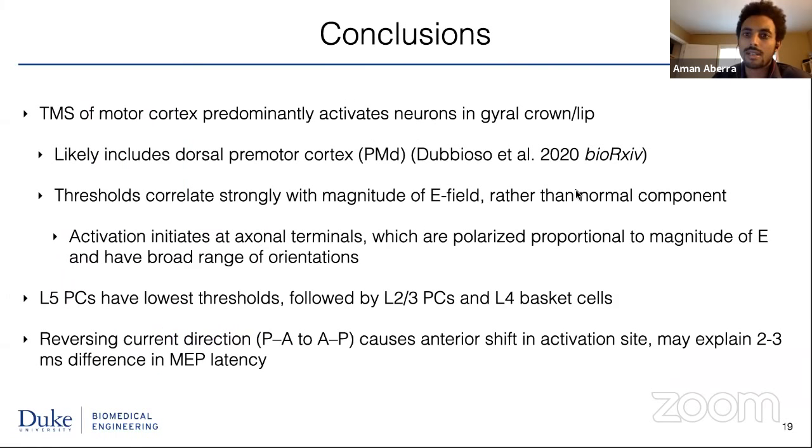So just to conclude that section, what we're finding with TMS in this multi-scale model is that TMS of M1 predominantly activates neurons in the gyral crown and lip. This likely even includes, and it points to, a more dorsal premotor cortex activation, which has been argued in a recent preprint that used neuroimaging data to study the actual response to TMS as well, and is finding this more dorsal activation that we're seeing in the model. What the model is able to do is explain this, because of the high correlation of the thresholds with the magnitude of electric field due to activation initiating at the axon terminals.